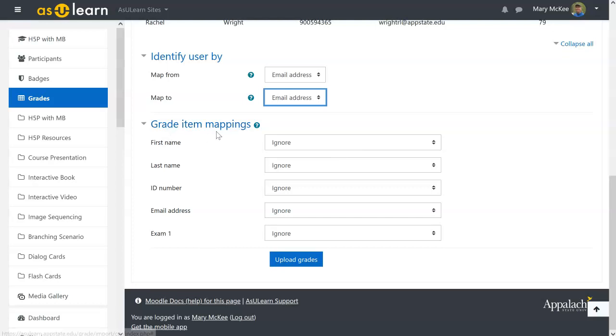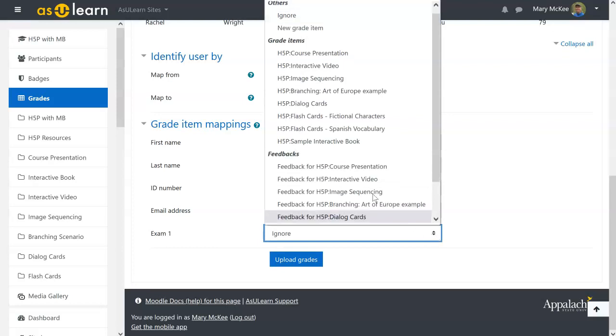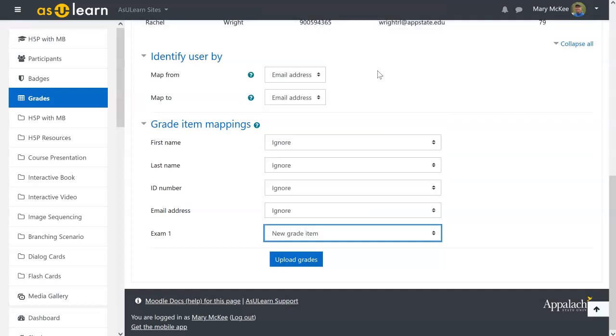Then within Grade Item Mappings, this is listing out all the columns on your spreadsheet. So I'm not going to overwrite the first name, last name. I'm going to Exam 1. Those are the scores I want to bring in. So rather than ignore it, I'm going to click here on the arrow. I can import to an existing grade column. I'm going to choose New Grade Item. That will create a new column in the gradebook.